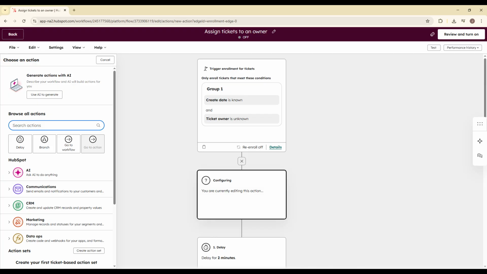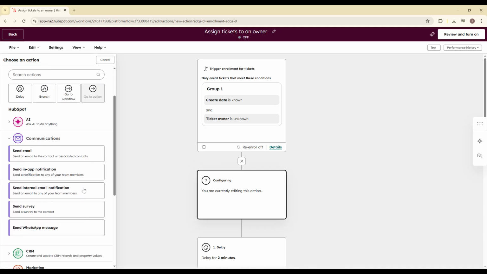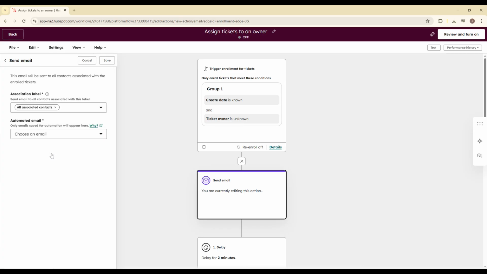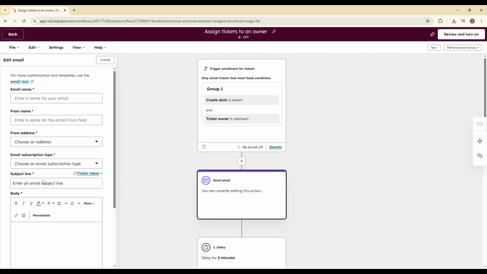After clicking the Add icon, a panel will open on the left-hand side. In this panel, scroll until you see the Communications section. Click to expand Communications, and then select Send Email. This action allows you to send a marketing email automatically to contacts enrolled in the workflow. Now you'll see a drop-down labeled Automated Email. Click on that drop-down and select Create New Email. This is where you'll build a brand new automated email specifically for this workflow.